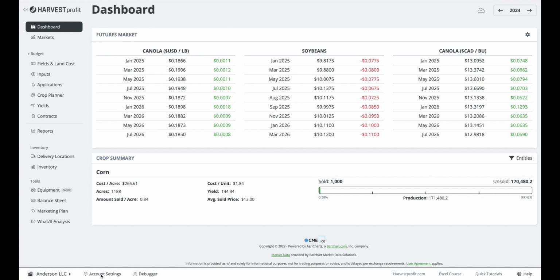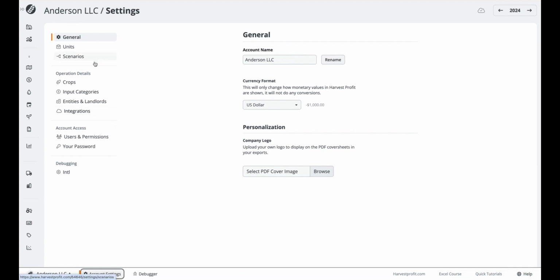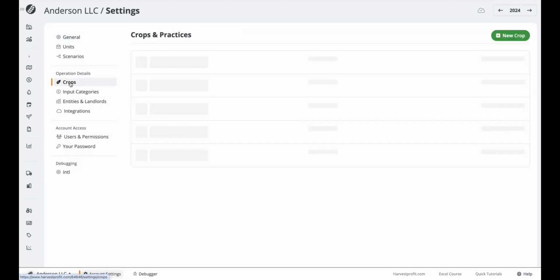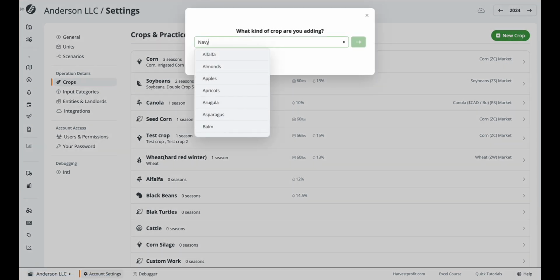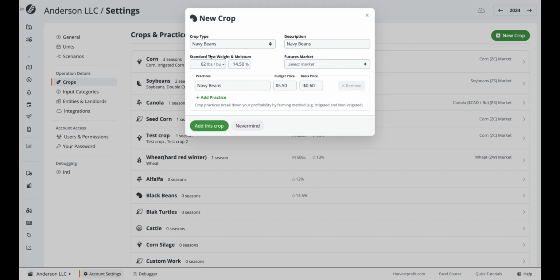First, I'm going to go to my account settings page, then go to crops. I'm going to click new crop, and I'm going to type in navy beans.